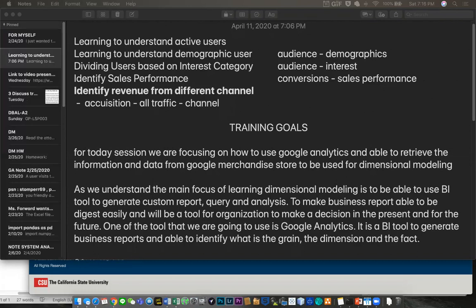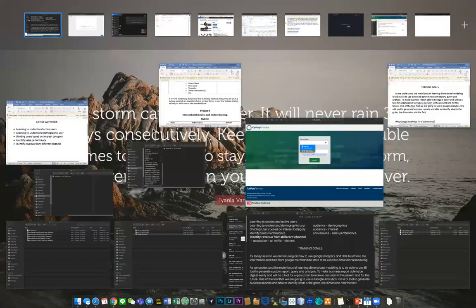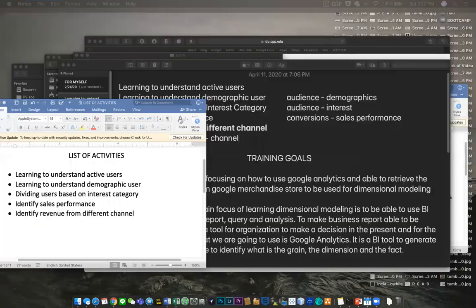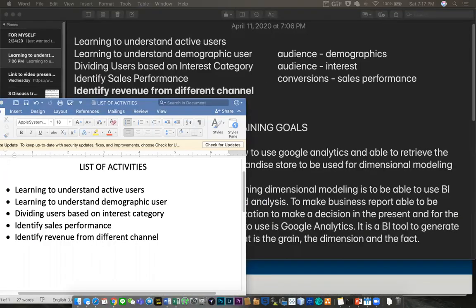This one is identify active users. In here, step one is to click Audience. Once we reach the audience, we can click Active Users. Okay, first we go to Audience and go to Active Users.